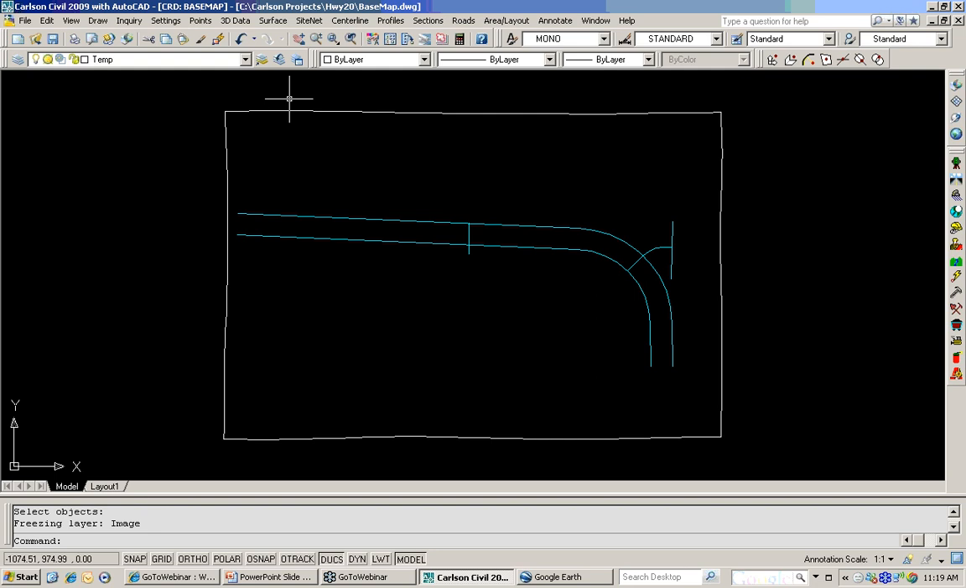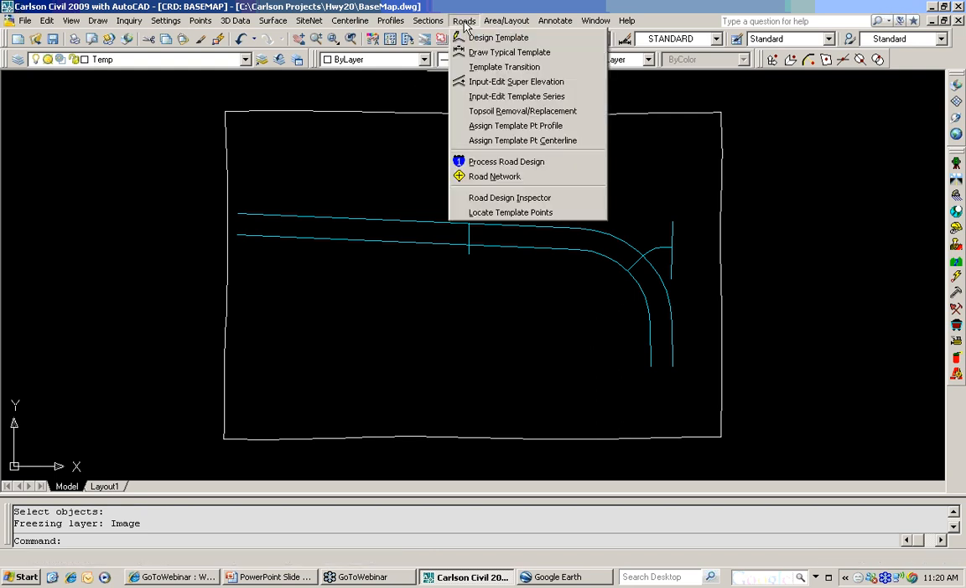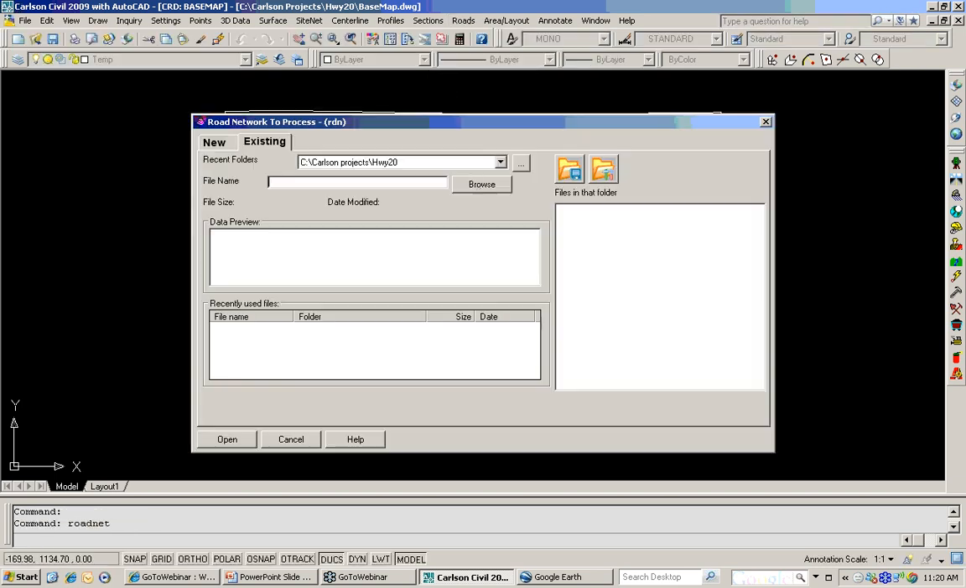And I'm just going to leave us now with this particular set of roadway corridors that I'm going to use for this particular project. So the bulk of the rest of the presentation then will be focusing on the Carlson RoadNet application. I'm going to go right into the roads menu of Carlson Civil and choose Road Network. And I'm going to create a brand new roadway network, which I'm just going to call Highway 20.